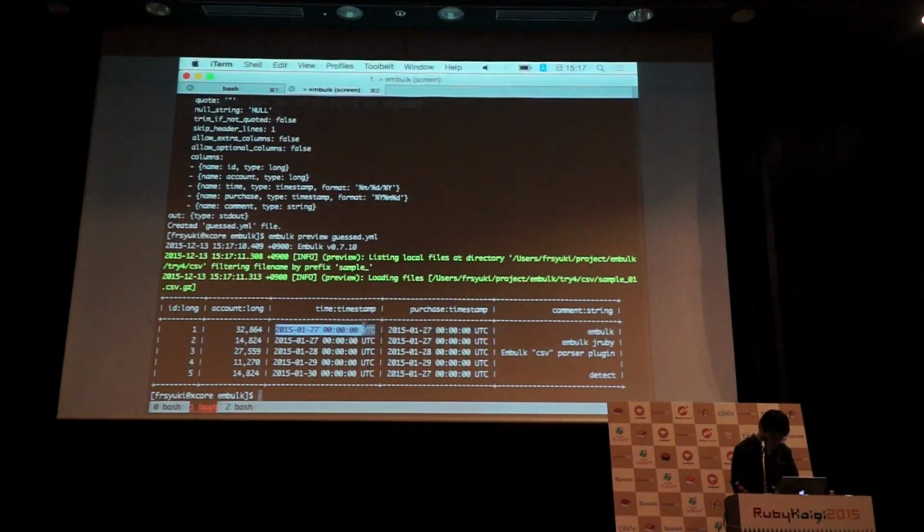Yes, the timestamp is parsed correctly, and null was actually null. Then quoting is correctly processed. So this guessing is very important for bulk data loading, because if this guess is not available, you need to iterate. So you need to guess.